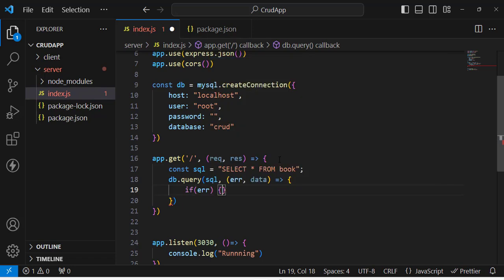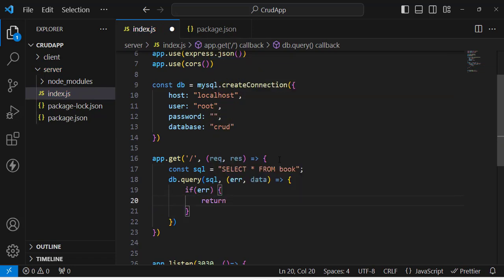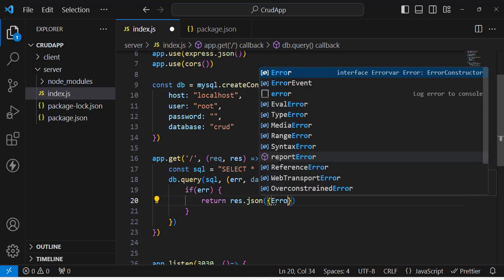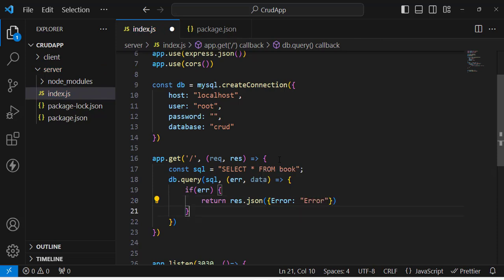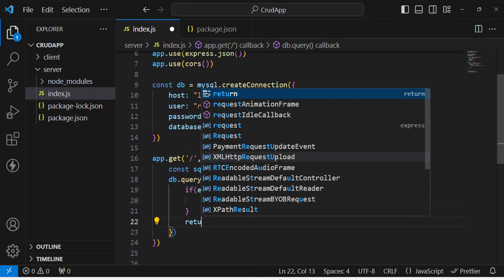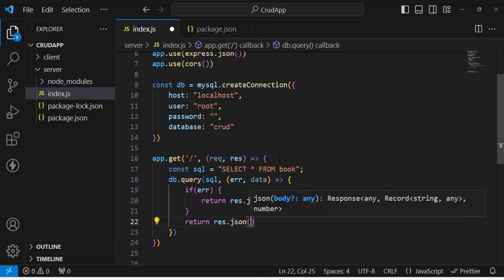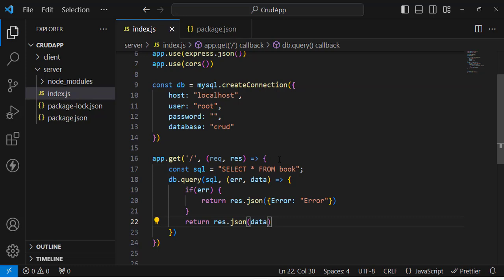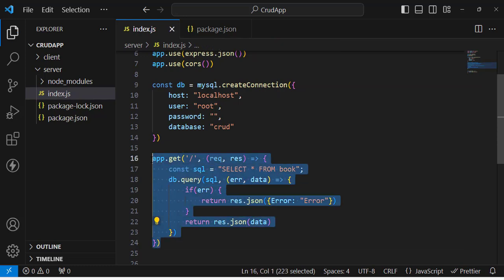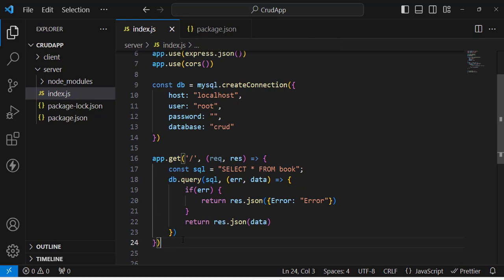If we face an error, we will return response.json, for example error, or we will return a message, or just a simple error. I will return the error message. Else, if there was no error, we will return response.json, and we will return the data. So this is the whole code to return the records to the front end.